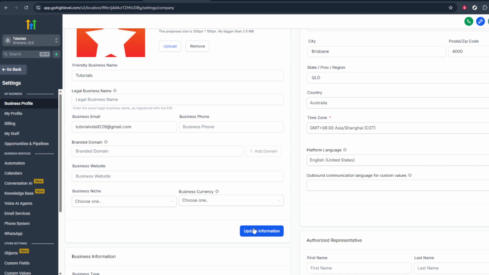Once it's uploaded, you should see a preview of your logo in the business profile section. Before you move away from this page, make sure to save your changes if there is a save option. This ensures that your newly uploaded logo is stored and applied throughout your account. After saving, you can navigate to other areas, like funnels or emails, to confirm that your logo appears the way you expect. And that's all you need to do to upload a business logo in Go High Level.